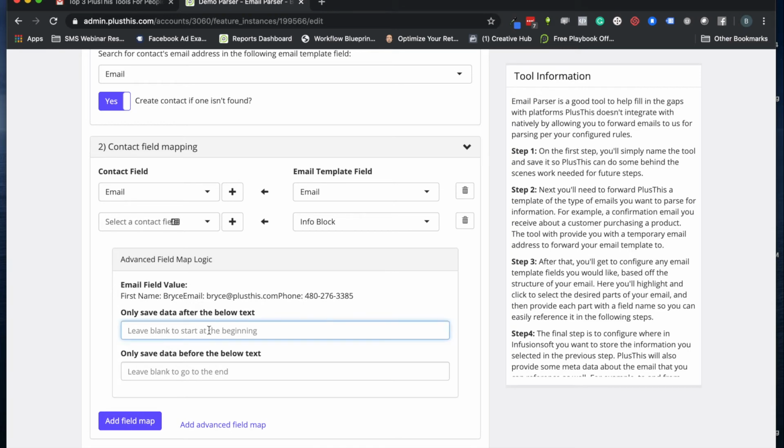So we would say only save data after the below text. So we would say phone, colon, and then only save data before the text. There's no text there, so we don't have to put anything for that. But if I was doing first name, let's actually do that one. It's a better example here. First name, and then email is the part after that I don't want it to take. So it's only going to grab what's in the middle there, which would be Bryce. So that's perfect. All right, so that's it.